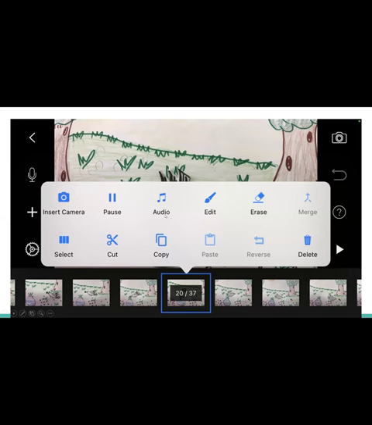This is the audio icon. So you can use the audio feature to insert any external audio or edit your recorded audio. If you want to edit your recorded audio, you can click on the audio button and you can edit or delete your recorded audio. As well as if you have a paid version of this app, you can add any external music or audio from your device by using this button. So this is the select button. You can select a frame, you can cut a frame, copy and paste it.